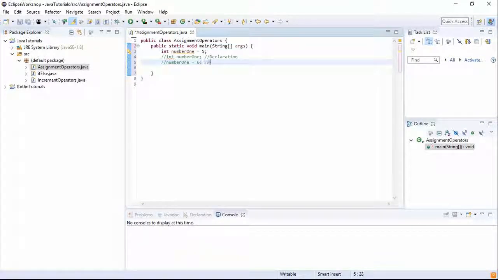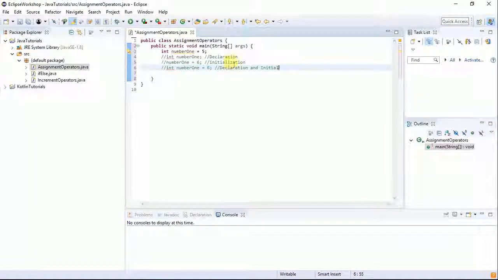Something like this. So this is an initialization. But then on one line, saying int number1 is equals to 6 is both a declaration and an initialization. But that's not where I'm going to. I just want us to understand what happened here.